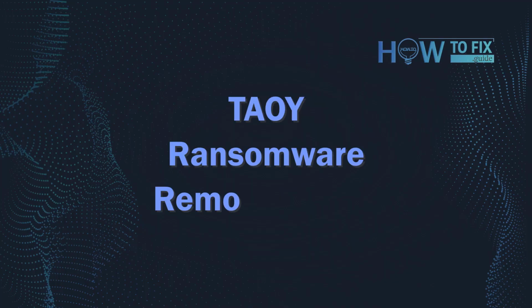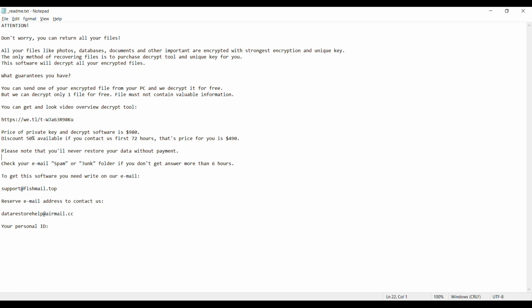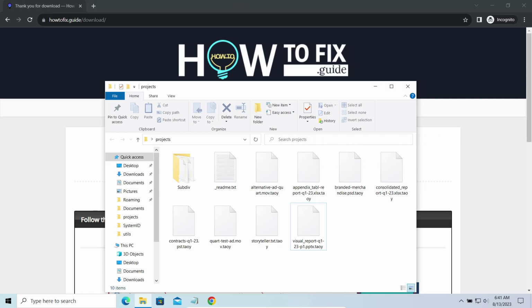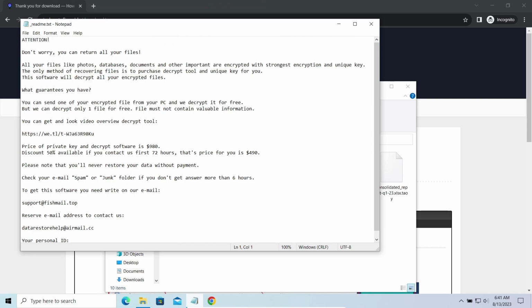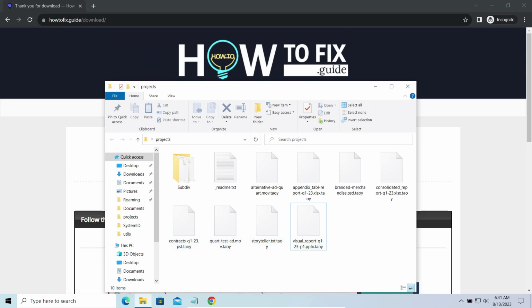Hello, ladies and gentlemen. Today, I would like to explain how to remove TAOY ransomware. This malware is yet another sample that belongs to the TAOY family. It attacks users all over the world, asking for up to $980 for file decryption. The most obvious sign of the attack is the presence of a ransom note titled readme.txt, and the TAOY extensions all over the place.